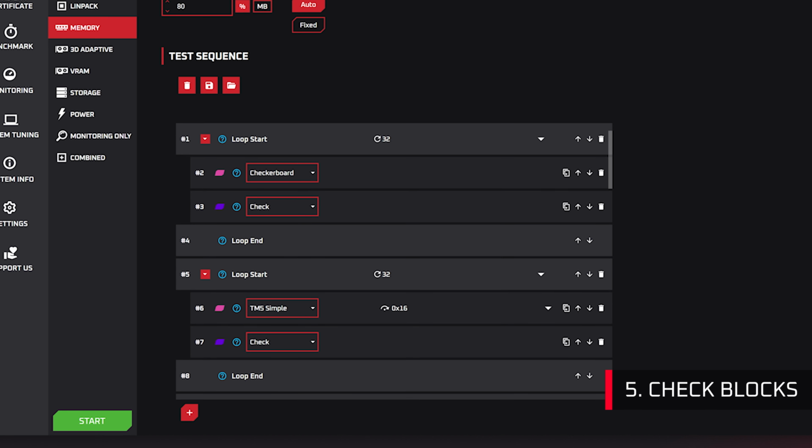The next type of block, which is probably the most important one, is the check block, which you can see all over this pattern. What it will do is it will check the memory and look for errors. So it will combine every block which is located above, deduce the state the memory should be in, and check if that's really the case.